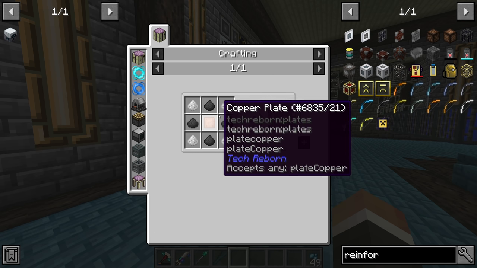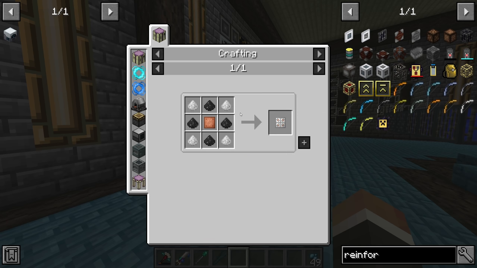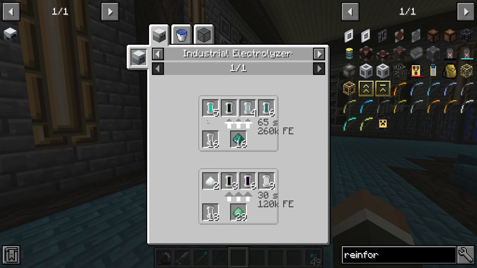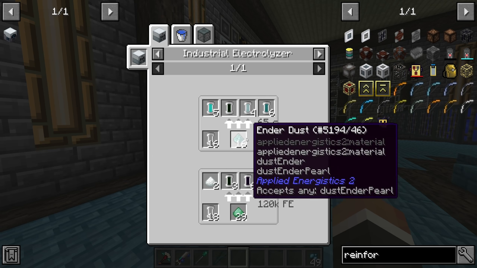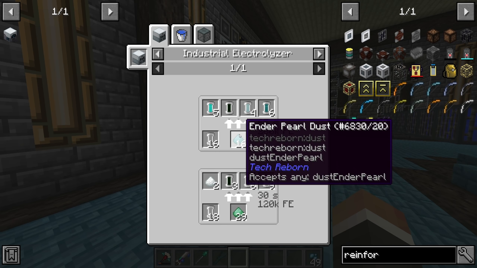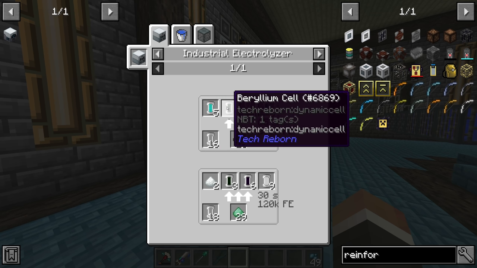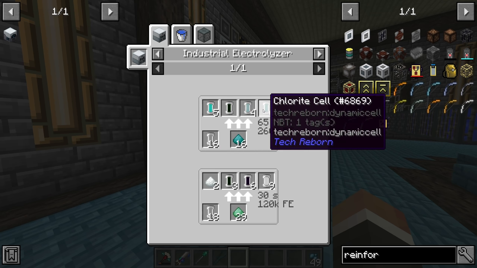Teaching our system to make copper plates is just done in the plate bending machine, and teaching it to make coal powder and tin dust is done in the grinder. The harder part, of course, is the beryllium, which is made in the industrial electrolyzer. We went with ender dust here, so you can run ender pearls through the grinder to get ender dust. You can then put 16 ender dust and 16 empty cells into the electrolyzer to get nitrogen, beryllium, potassium, and chlorite.